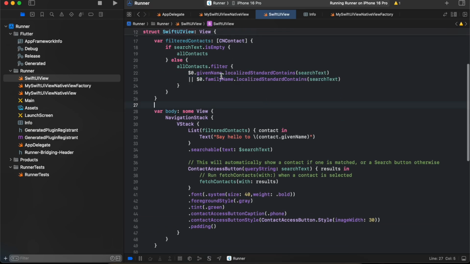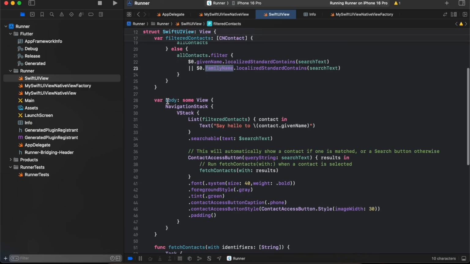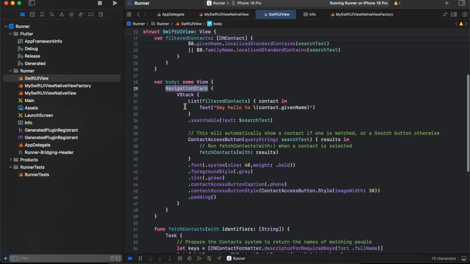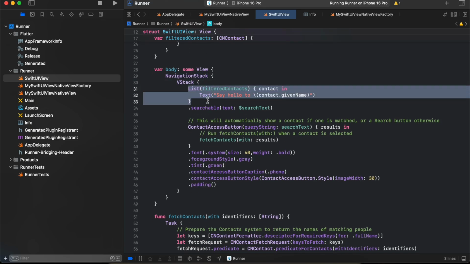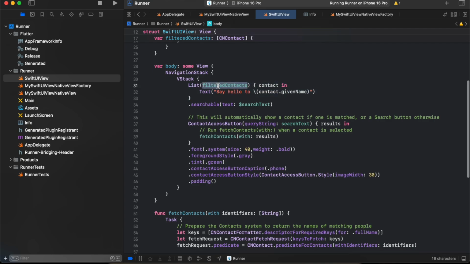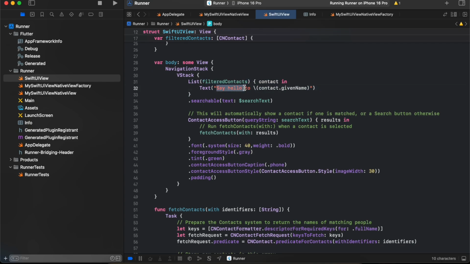Okay, and here we get the family name as well as given name. If the given name is not present, we display the family name. Okay, and inside the view we use this NavigationStack. This is important. Then here we create a VStack. Here I have created a list of filtered contacts, and I'm just hard coding this, saying hello to, and here we pass contact.given name.